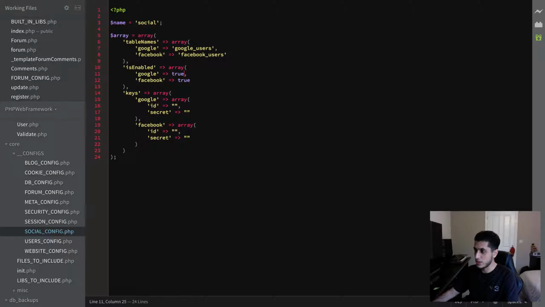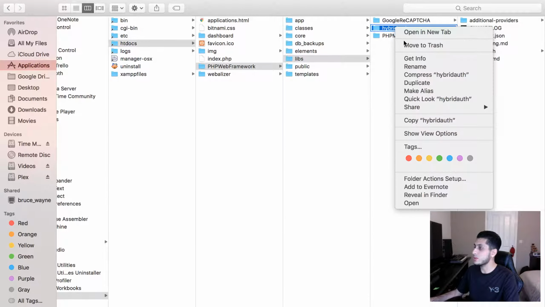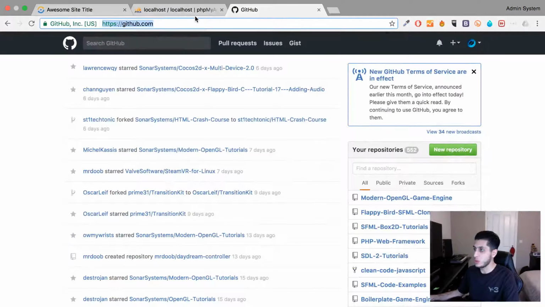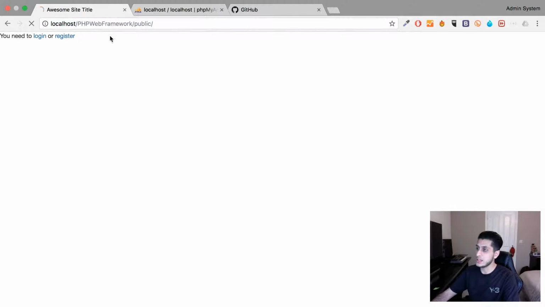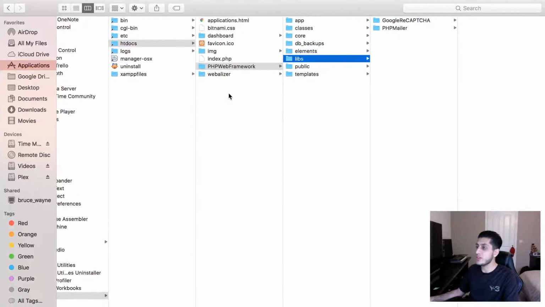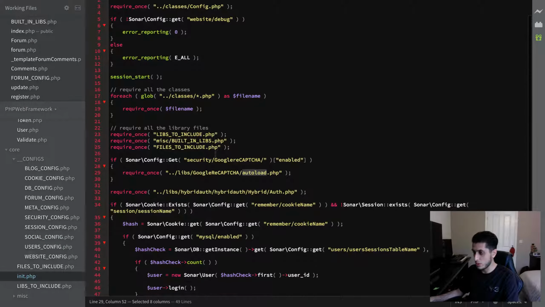So let's just say if I set this to false, and if I were to move to trash, what would happen? That's basically the, okay, so this is messing up. So it's saying on init line 32, I think that's when it's including all the files. So line 32, require HybridAuth.